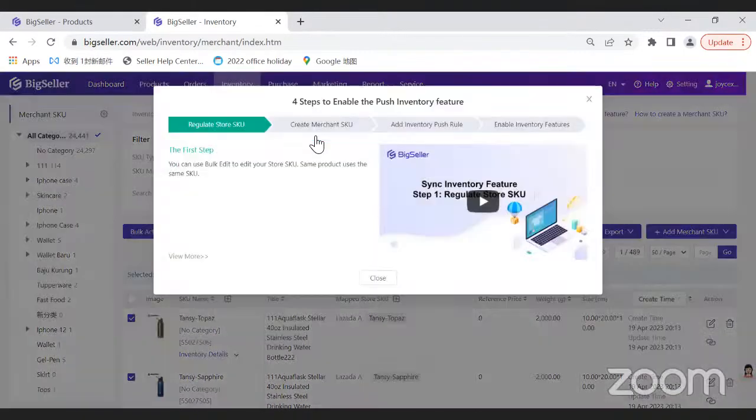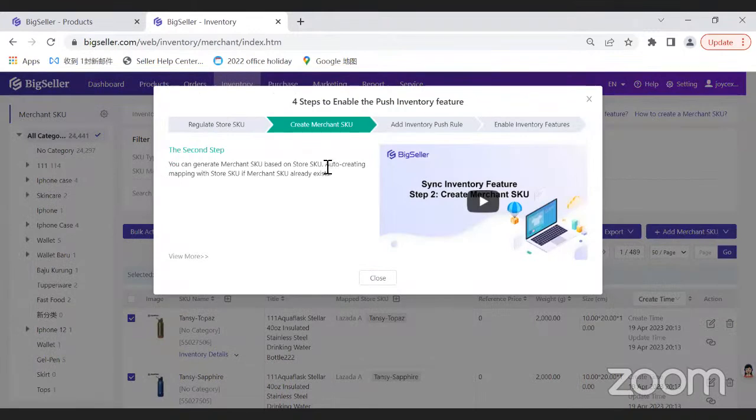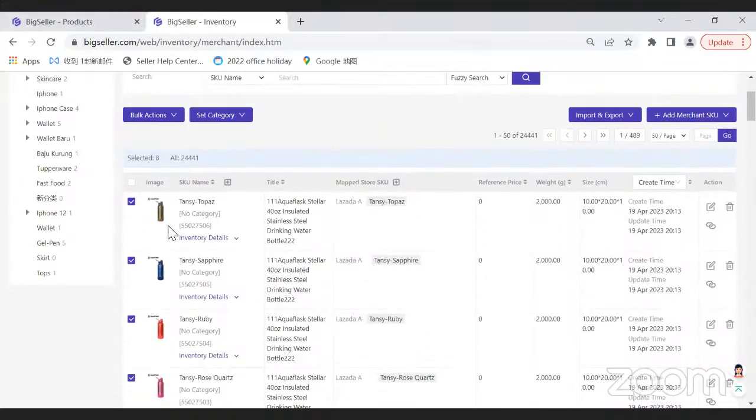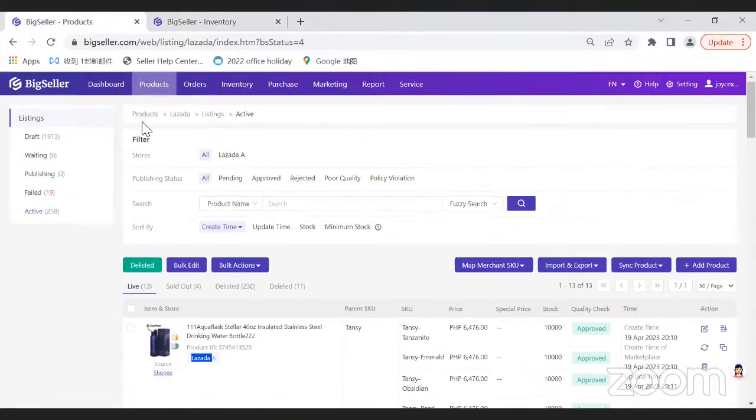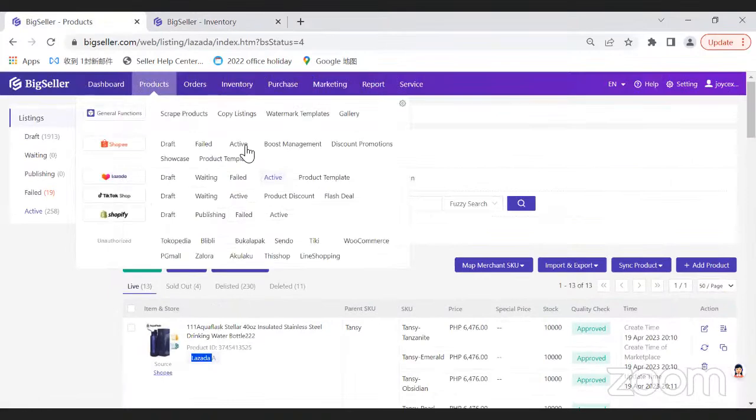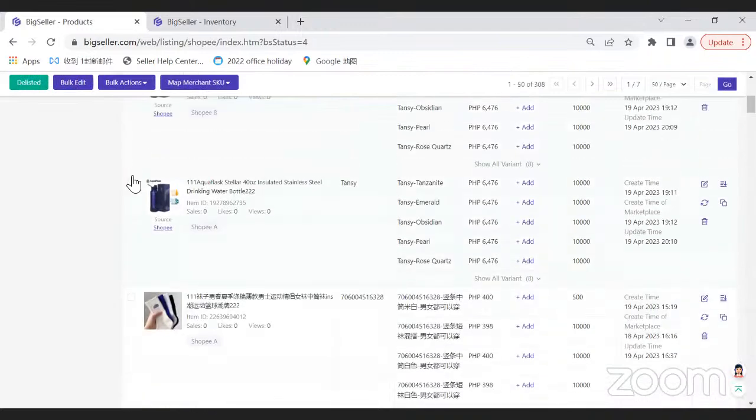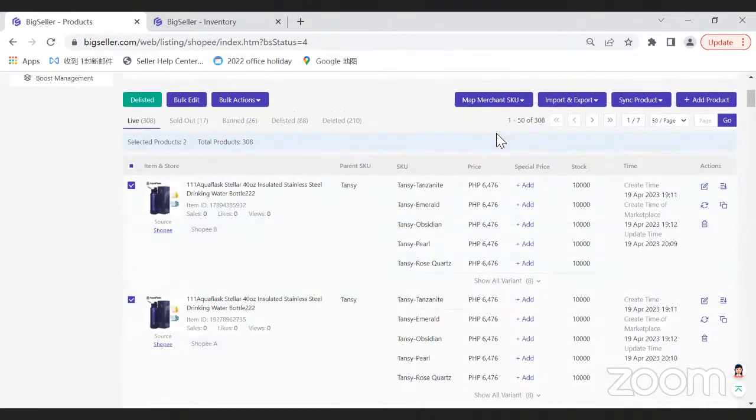And also here we have a reminder: if the merchant SKU already exists, then the mapping will be auto-created with your store SKU here. So now let's see, for my Shopee products, I also sell this water bottle on my Shopee. So I need to go for my Shopee listing. Here, Shopee, active, just bulk check, and then generate merchant SKU, generate selected.